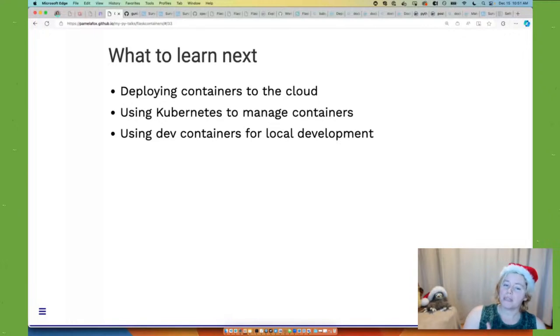You can also use Dev Containers for local development. I do talk about that in my talk for FlaskCon tomorrow. And there are also lots of resources about that.